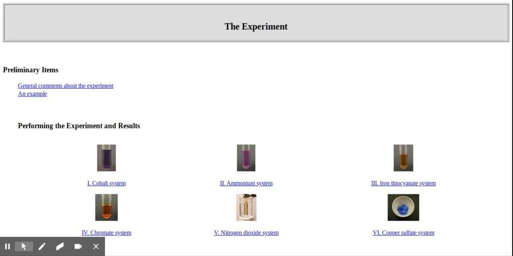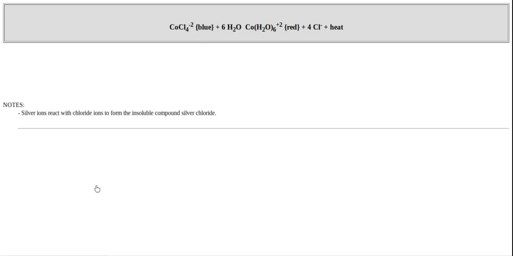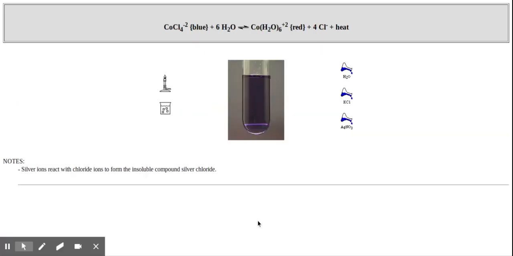So for the first one, you click on the Cobalt system. So these are all the different systems. Some of them are useful for what we're doing here, and some of them aren't. So I'll give you the specific ones to do. So if you click on the Cobalt system, this is what it looks like when it's at equilibrium.